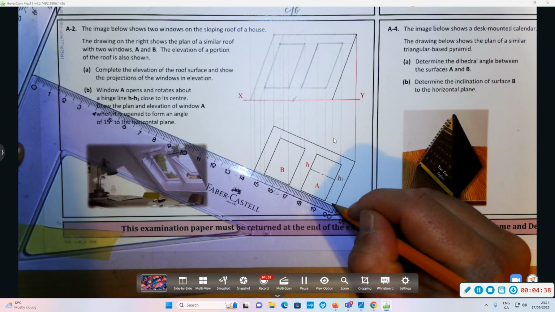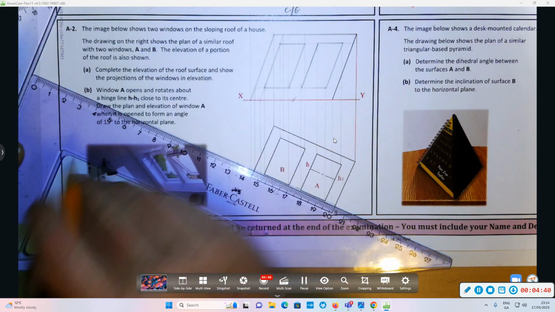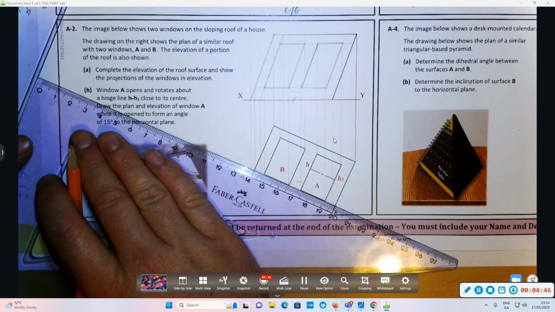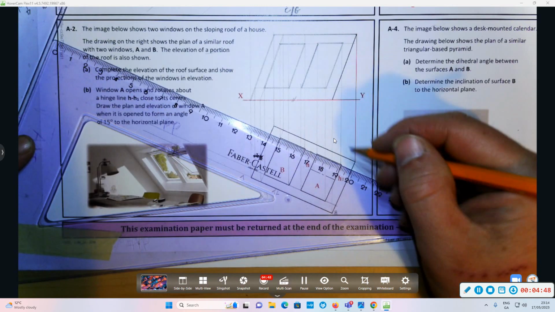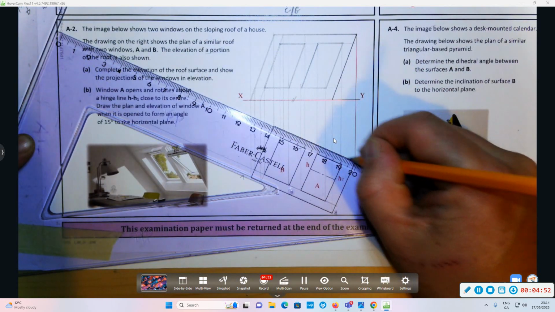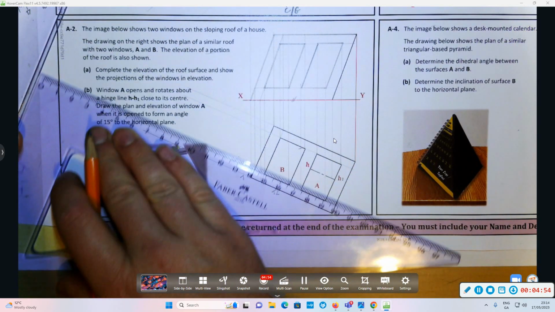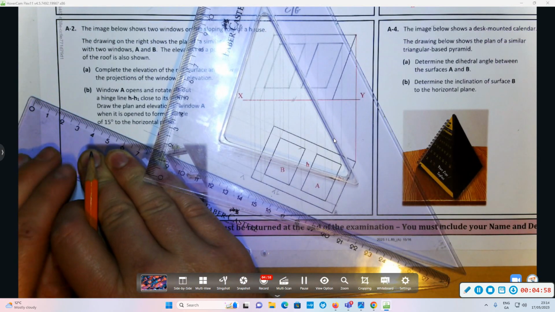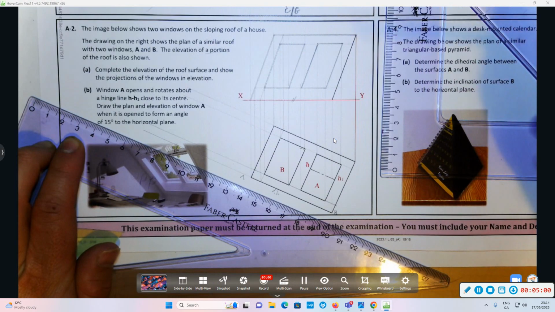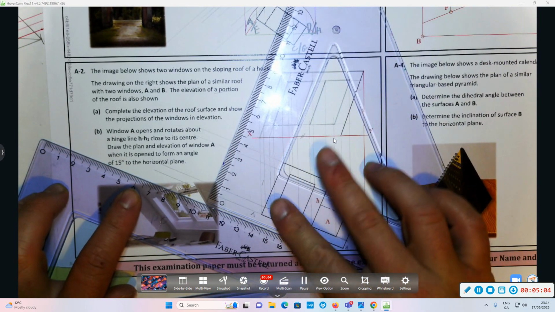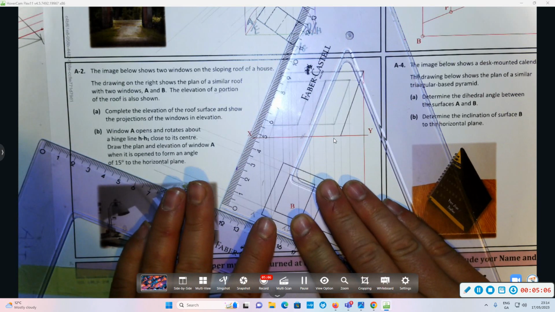I'm going to project the windows along the tops and the bottoms of the window. There's the top of the roof surface. Now I'm going to draw in the X1, Y1 line. So I'm just going to move the visualizer for a moment. So I'm going to draw in my X1, Y1 line.